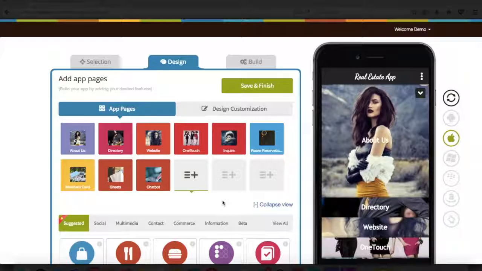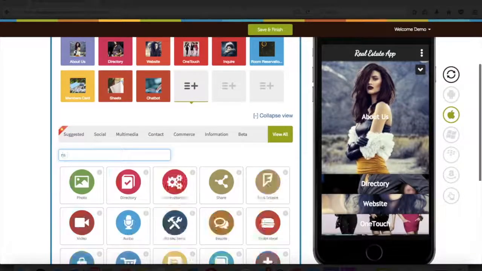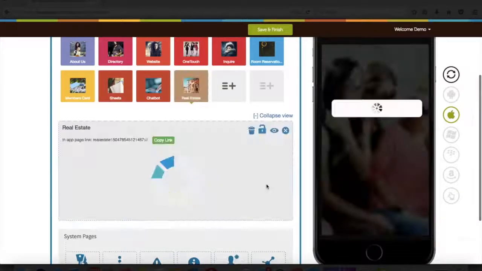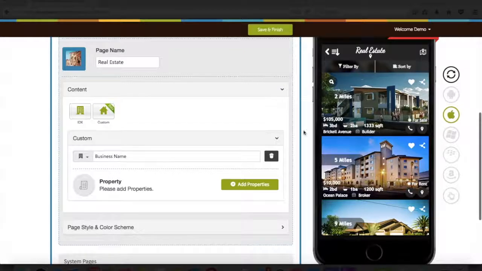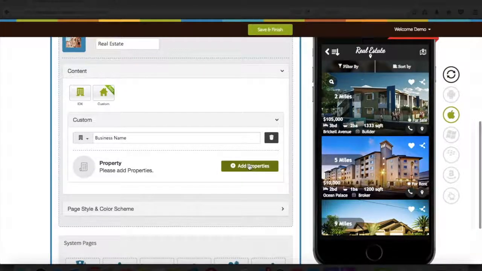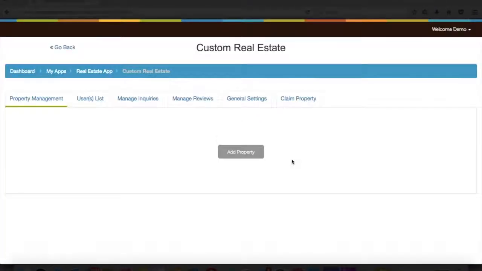Start creating your app. Add real estate page into your app. Enter page name. If you want, you can rename real estate with your business name. Click on Add Properties button. Click on Proceed to Dashboard. This is your real estate dashboard.